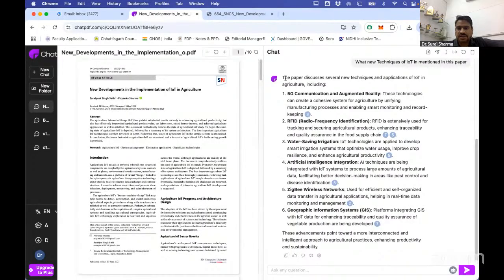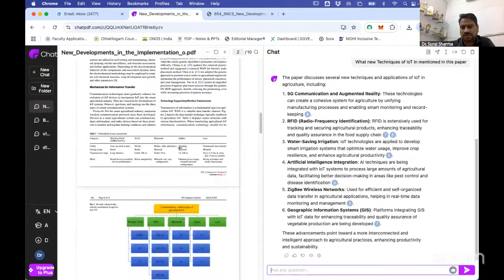Now it says that the paper discussed several new techniques and applications of IoT in agriculture. So it is talking about the different techniques that we can use with the help of IoT in agriculture, right? Likewise, you can ask questions here related to this paper.